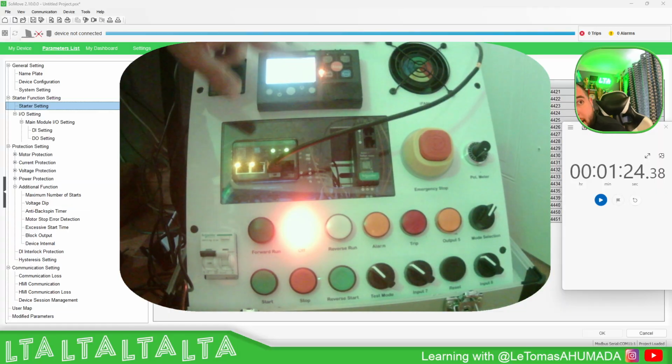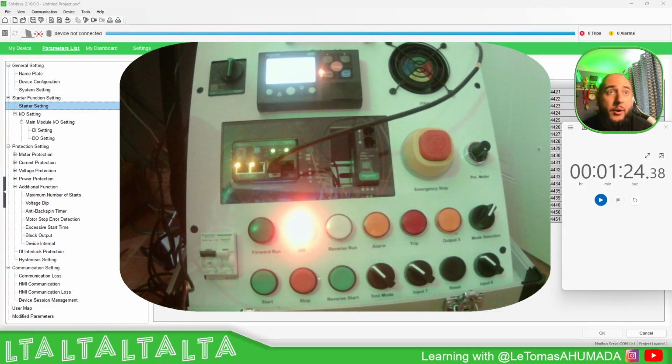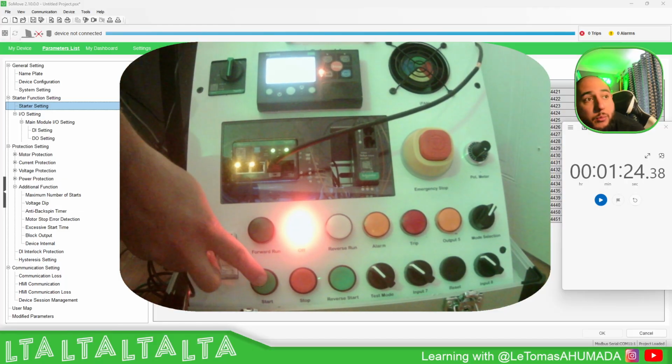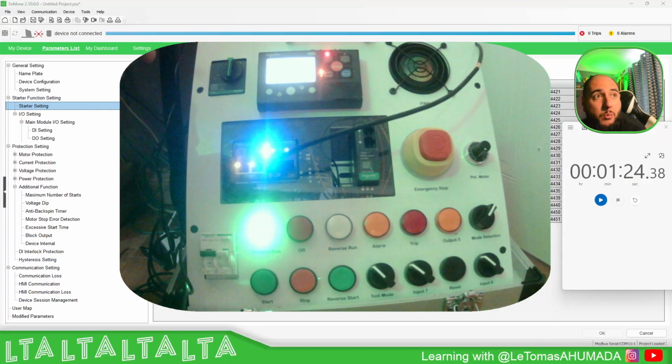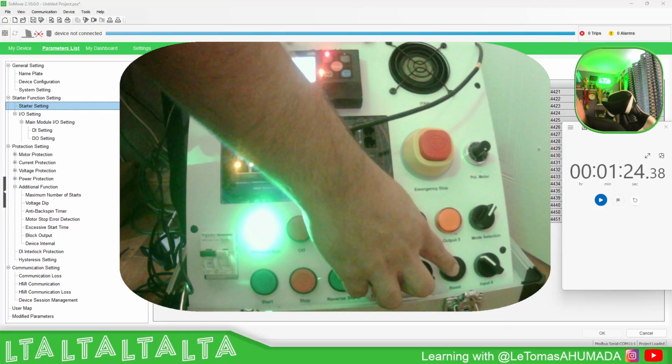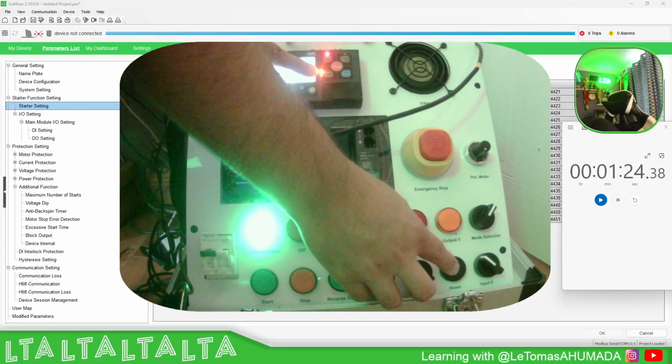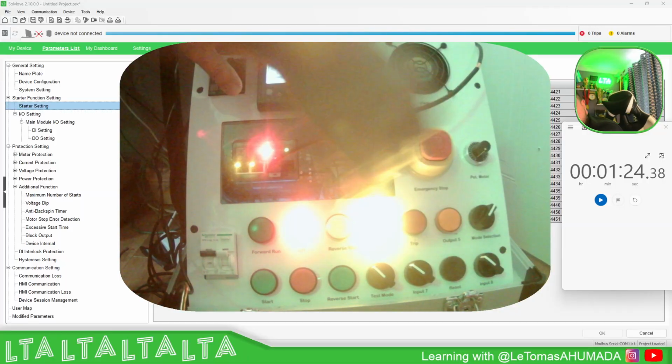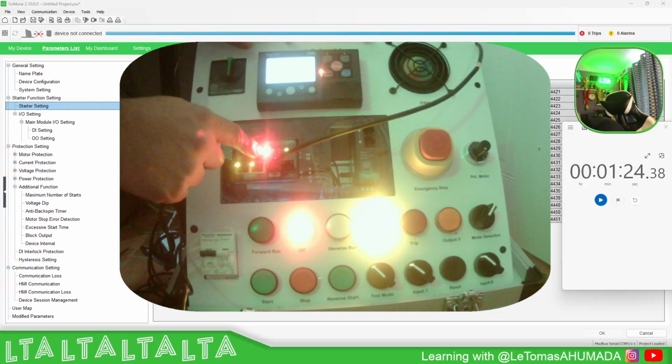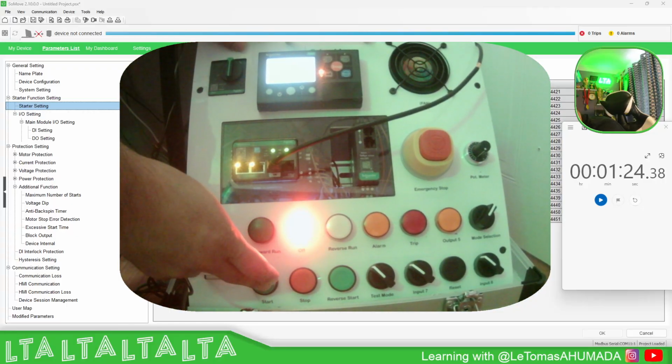So right now it's under control over digital input. If I press digital input 1, which is this one, it will run the motor. Now if I select this one over here, it will change. So pay attention to here. Oh, let's just go to trip. Don't worry, I'm going to put it again.